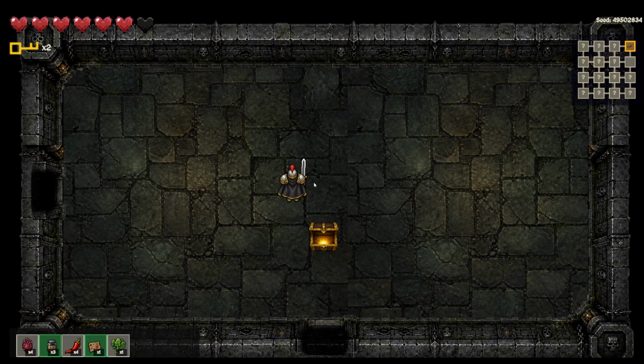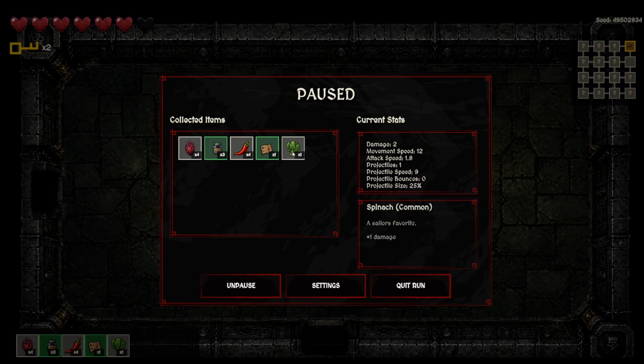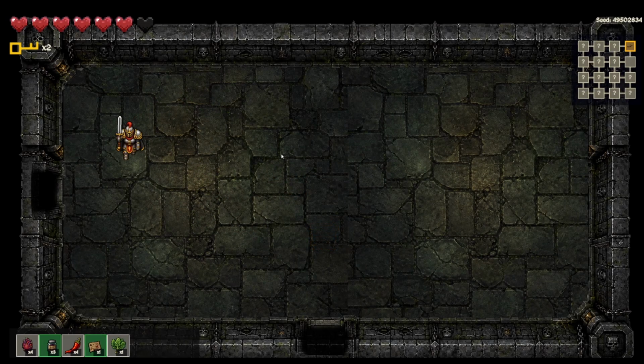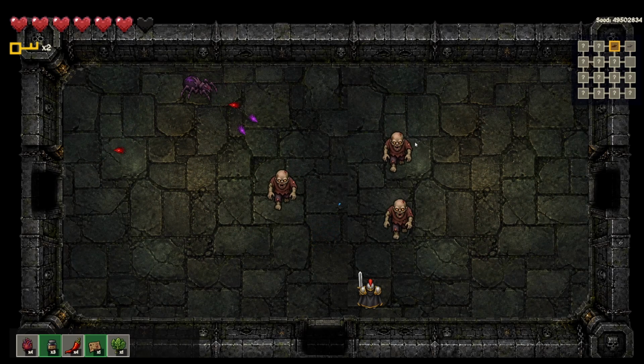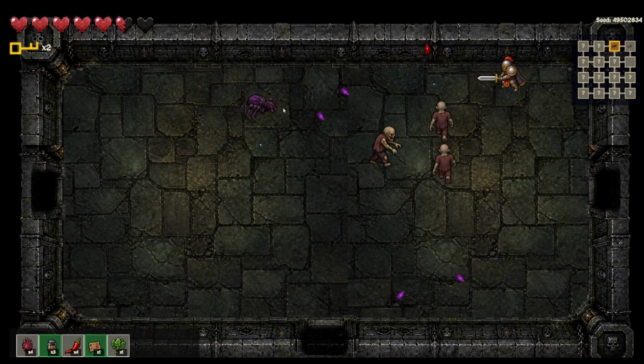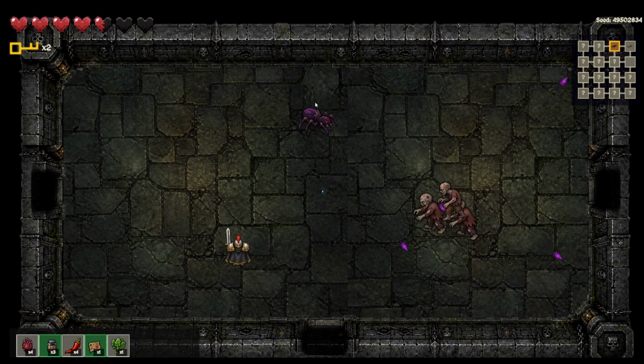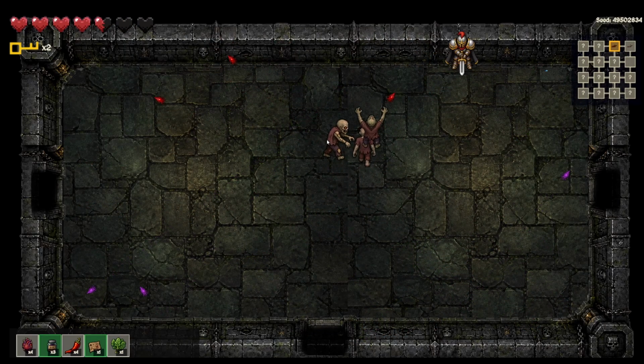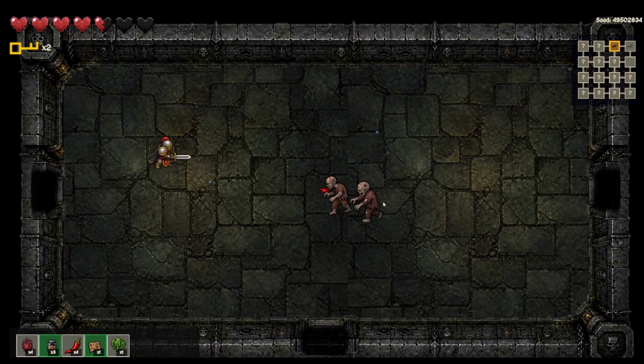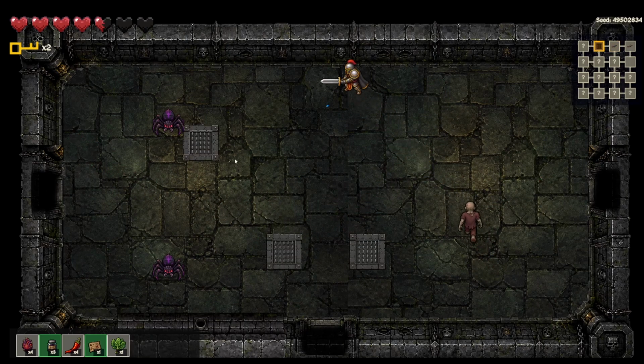Ooh, spinach. Okay, spinach is damage, so that pretty much just doubled our damage. I'm going to try to take out the spider first, because they do a lot more damage if you let them go untouched. So I'm just going to try to go through these floors and take as little damage as possible.